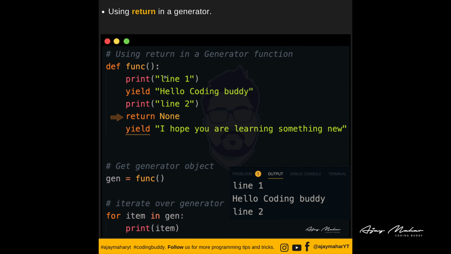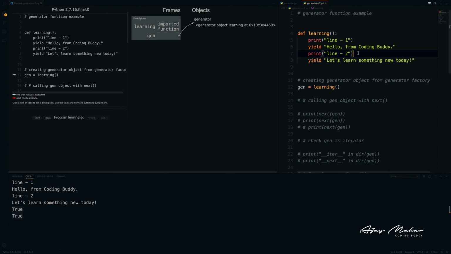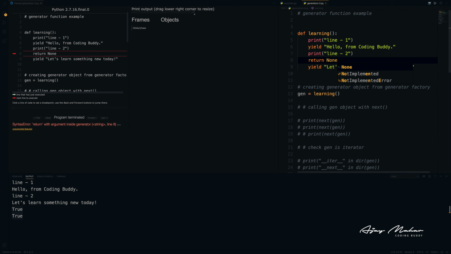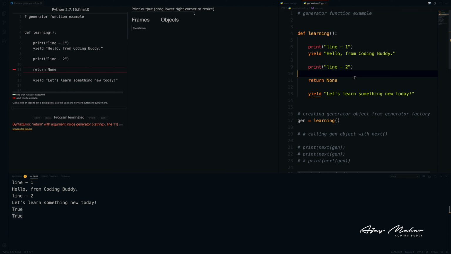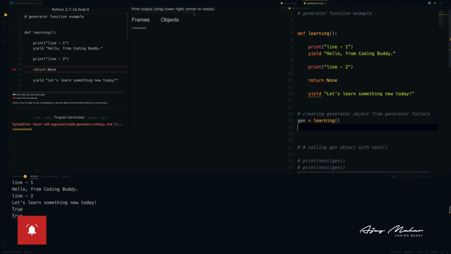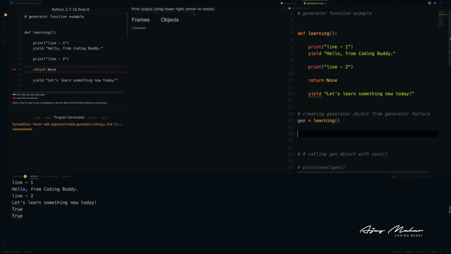This is another example, using a return in a generator. Suppose we have a return keyword here and we are returning a None object. So here we are just returning in between, before yielding, we are returning the None object. Now let's iterate through this generator. This time I will use a for loop.